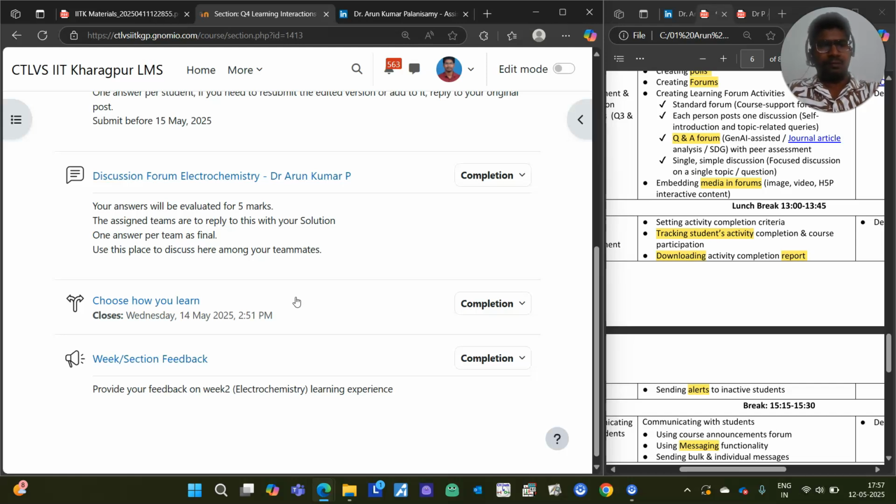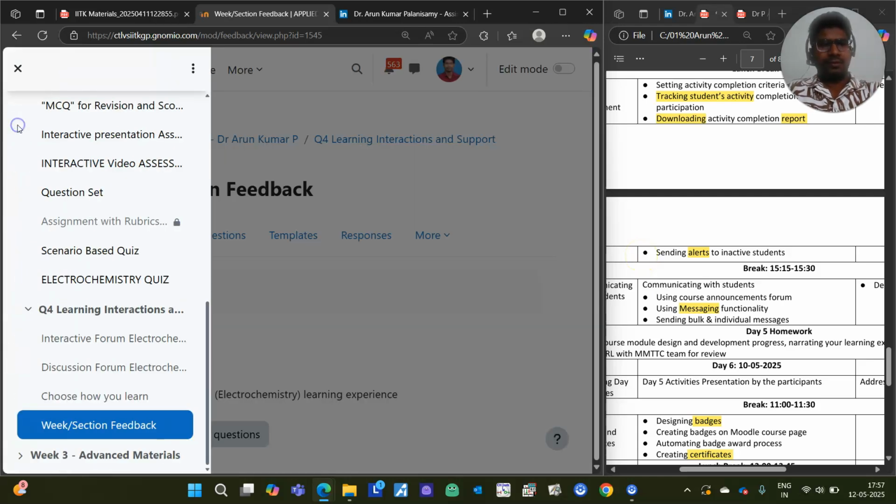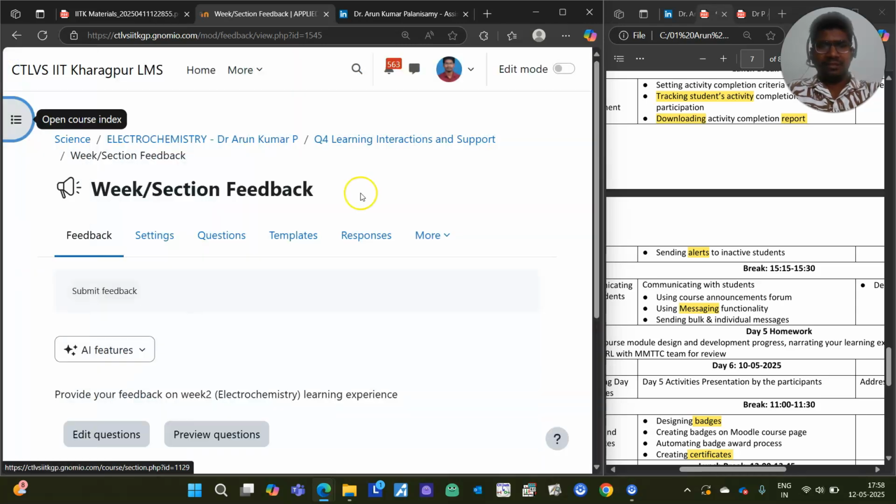You can see a poll to ask a student's opinion. It can be anonymous or it can be with the feedback. To track the student activity, we can see who is inactive, and we can actually message them as well.